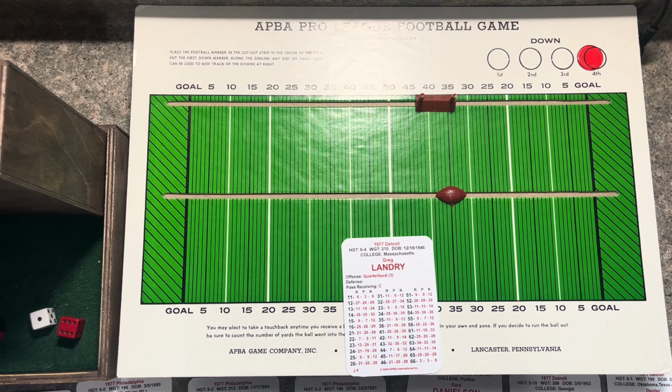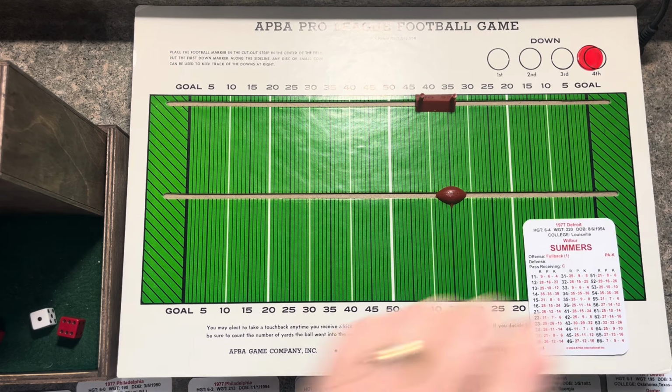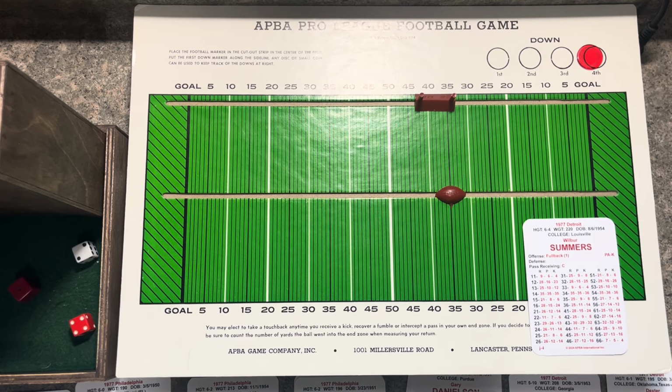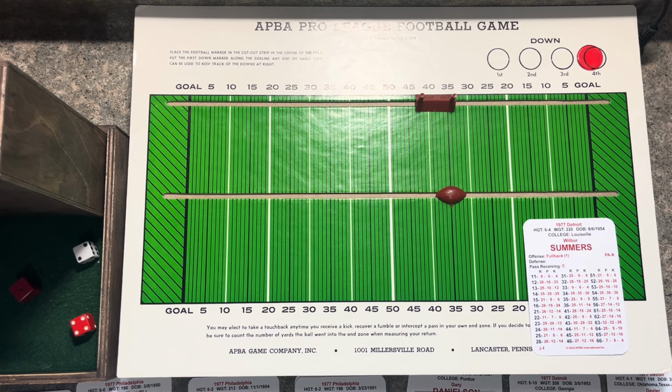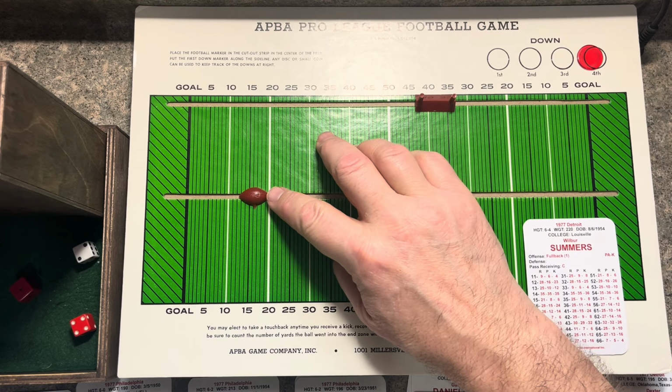So Lions get to their own 35. That's 22 yards of offense. In comes Wilbur Summers, punting from his own 35. 42 is a 8. That'll be a 49-yard punt. 10, 20, 30, 40, 49.